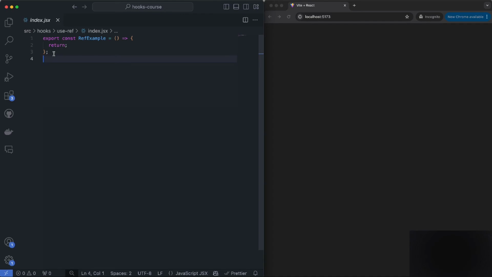So it is often used for two different things. The first one is accessing the DOM elements directly if you ever need to, and we'll get to an example of that. And the second one is keeping a mutable value. So you can technically use the useRef hook to store the previous values of states, even though they will change due to a re-render. The ref won't trigger a re-render when it's changed. So we'll see both of those.